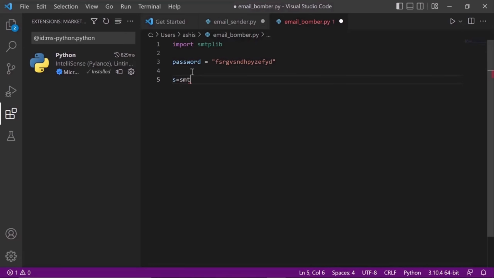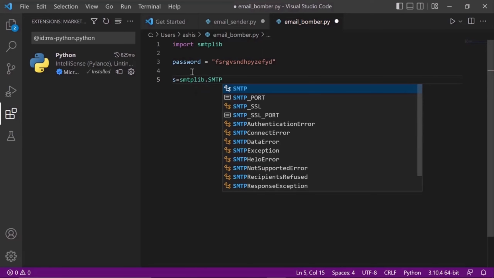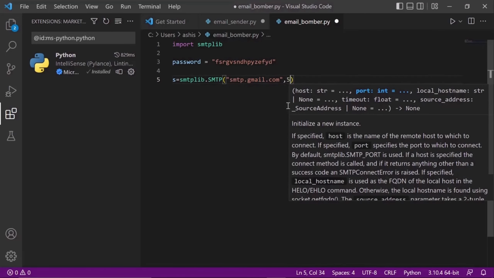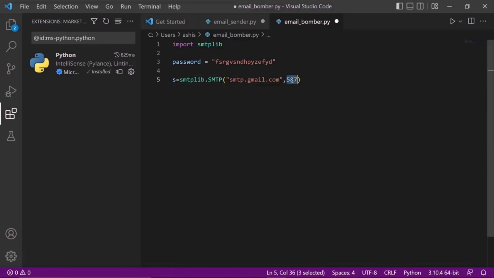This is equal to smtplib.SMTP, Simple Mail Transfer Protocol, and we are going to pass in smtp.gmail.com. So the first parameter will be the domain from which we have to send mail. Now I'm going to use Gmail to send email. If I were going to use an Outlook domain, then we would have to pass in smtp.outlook.com. And also I'm going to pass the port through which we have to send email.